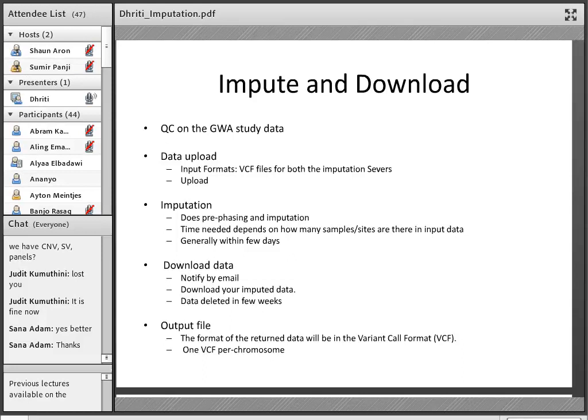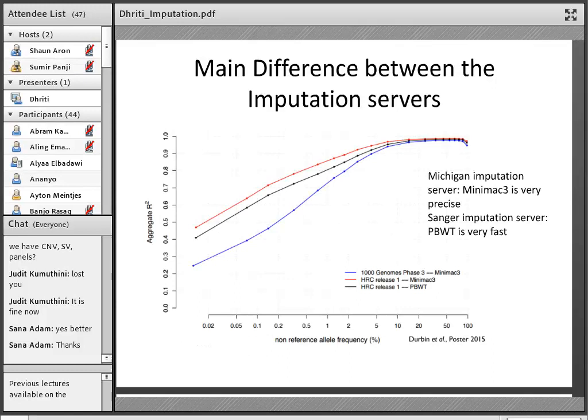The Michigan imputation server, on the other hand, does a thorough QC before pre-phasing your data. The rest of the procedure is the same. The server imputes your data, and after you have downloaded your data, the server deletes the data in a few weeks. They claim to only store general statistics like the number of imputed and phased samples and markers, and I do believe them.